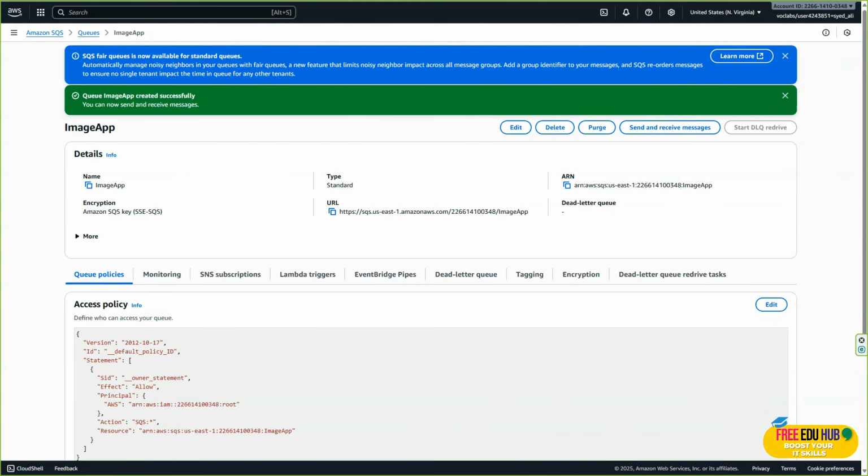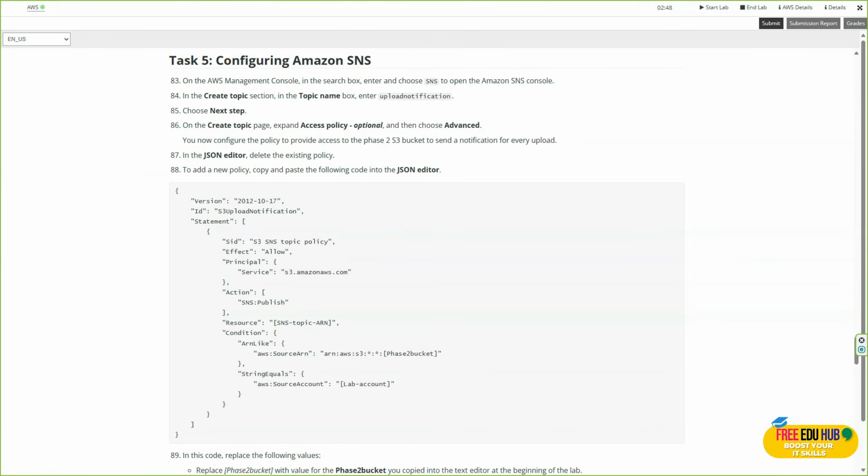Now we have task number 5, which is configuring Amazon SNS, which is Simple Notification Service. So we will set up an SNS service over here, and it would be responsible for publishing notifications when new images are uploaded to S3. And after completing this step, we'll have a communication channel ready to broadcast the messages to multiple subscribers, such as our SQS queue. So they're saying create a topic and name it as upload notification.